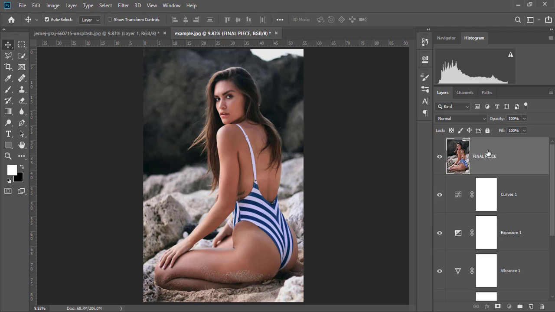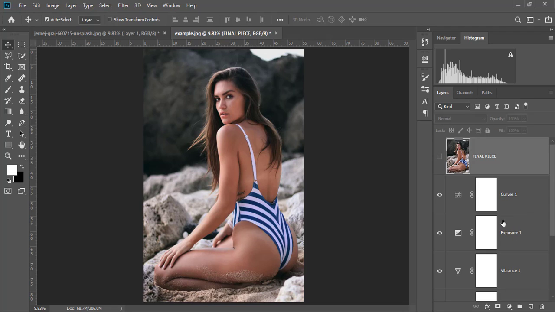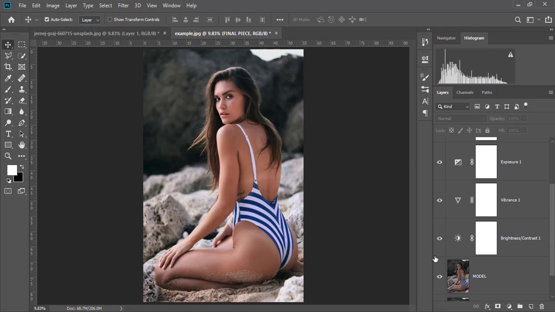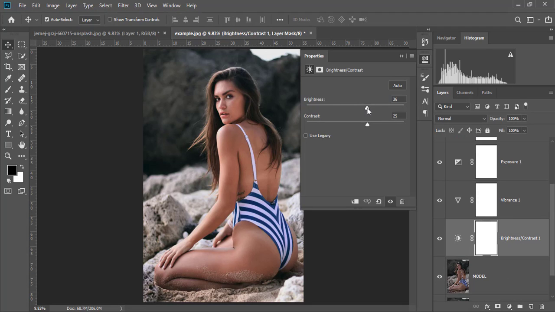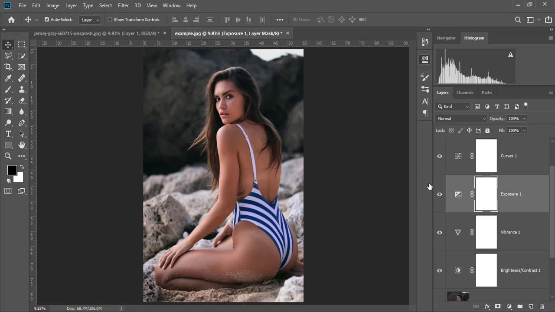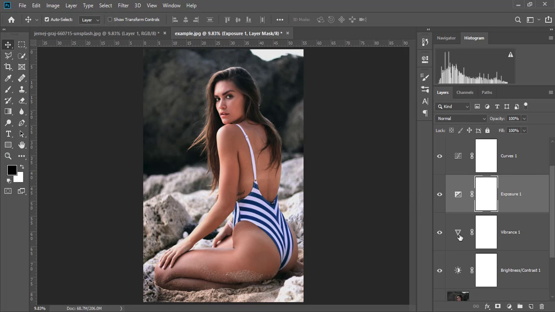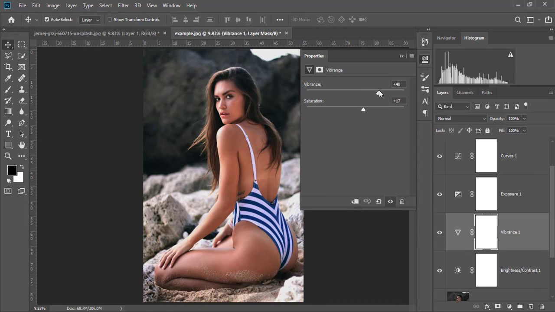Now the question comes, why do we use adjustment layers? Anytime you want to increase or decrease the brightness a little bit, let's decrease the brightness, increase the contrast. Now you want to increase the exposure a little bit. Okay, increase the exposure. You want to increase the vibrance a little bit. It's perfect. Increase the vibrance, decrease the saturation.